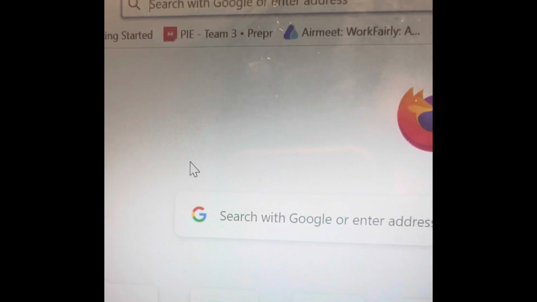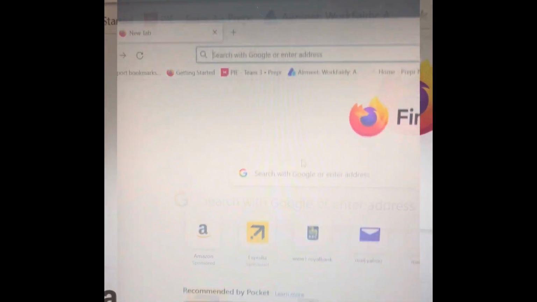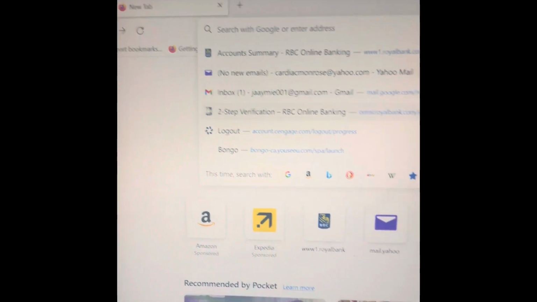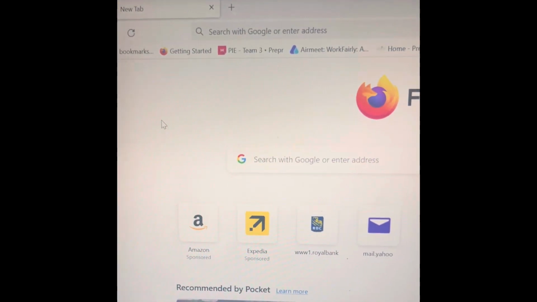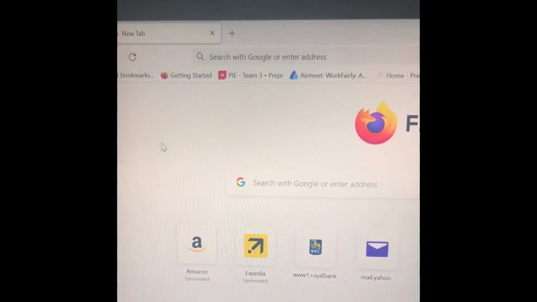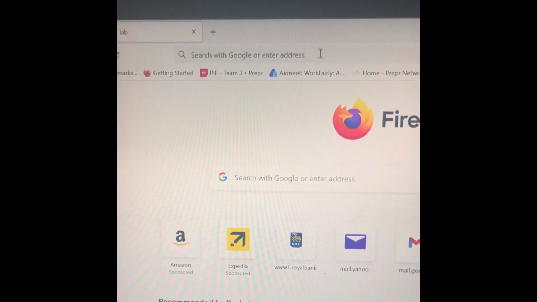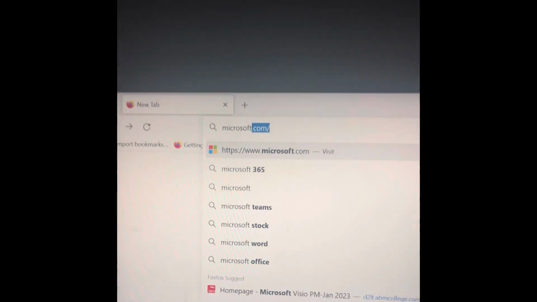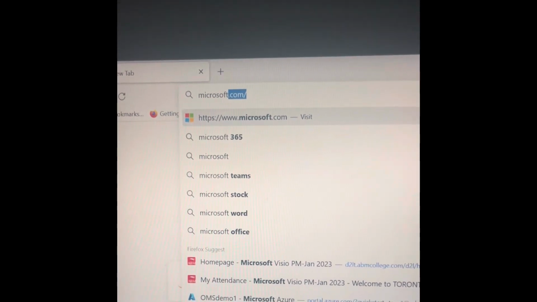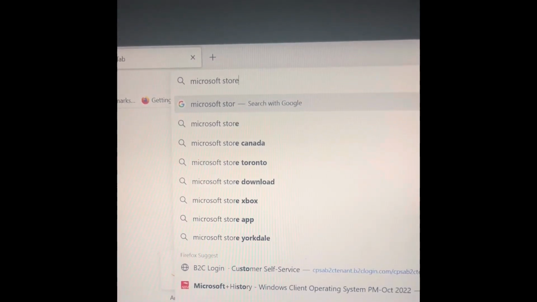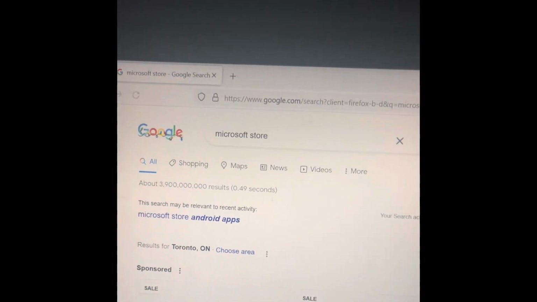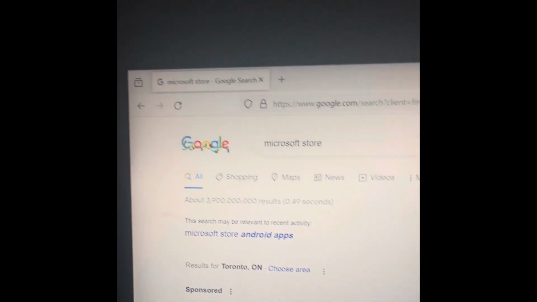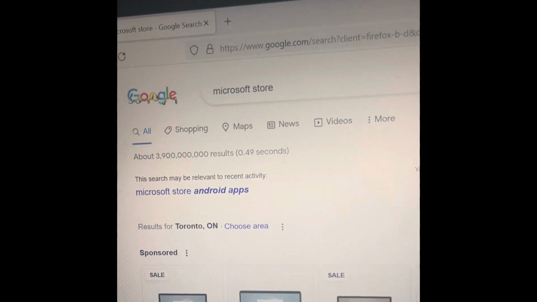And then you type in Microsoft Store, because for the purpose of this video we're using Microsoft. So we're going to type in Microsoft Store for you to be able to download any application that you like. Okay, now after typing Microsoft Store, you can see it's a bigger list of options.